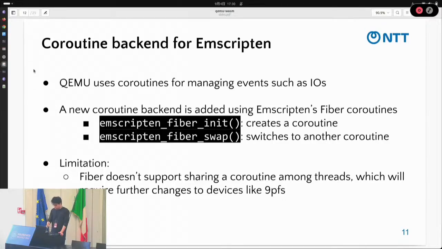But there is an important limitation on fiber coroutines. Fiber doesn't support sharing a coroutine among threads, which will require further changes to some devices relying on this behavior, such as 9pfs.